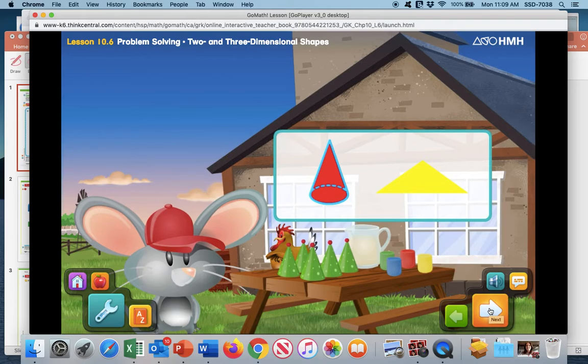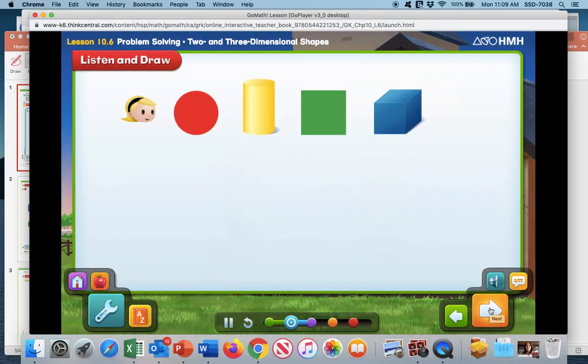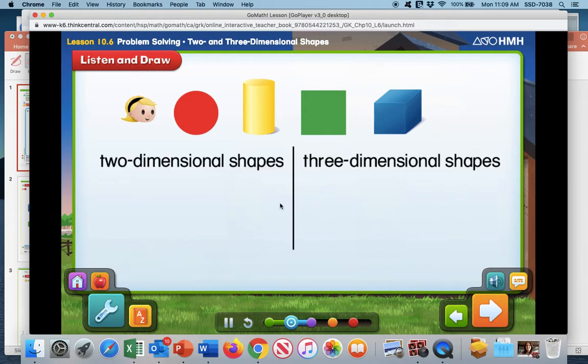Come on! Olivia has some shapes to sort. She wants to sort them into 2 sets, 2-dimensional shapes and 3-dimensional shapes. What shape should Olivia put in each set? Let's help Olivia sort these shapes into the 2 sets. 2-dimensional shapes are flat and 3-dimensional shapes are solid.